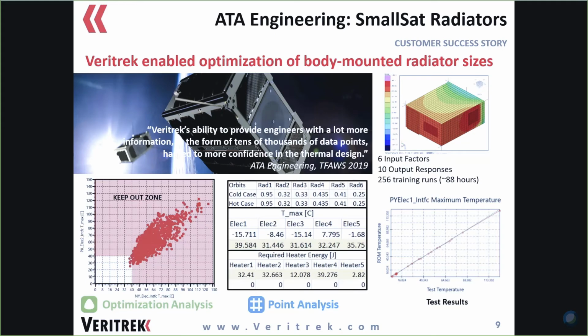Okay, with that, I'm going to jump back into the slides. These next two slides just highlight some of the work that our customers are doing and what they're using Veritrek for. As Derek mentioned, ATA Engineering has used Veritrek for some design optimization efforts with one of their SmallSat buses.